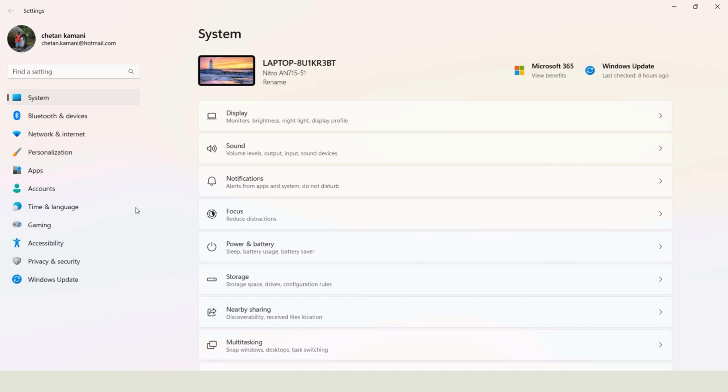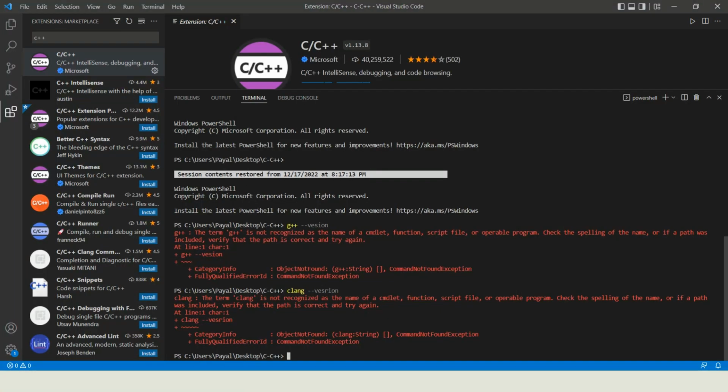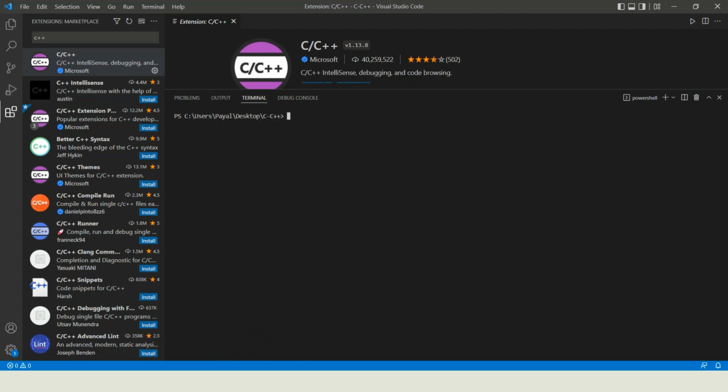Then open Visual Studio Code Editor. Now I have typed CLS to clear the terminal. Then you have to type gcc --version. Okay, I have written wrong spelling.